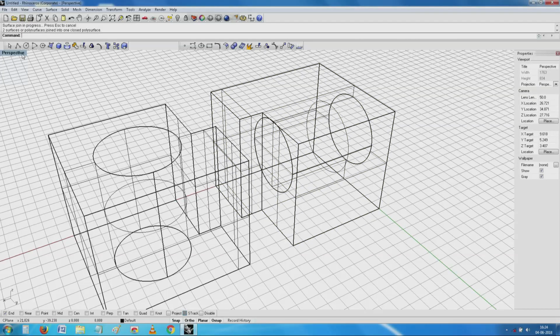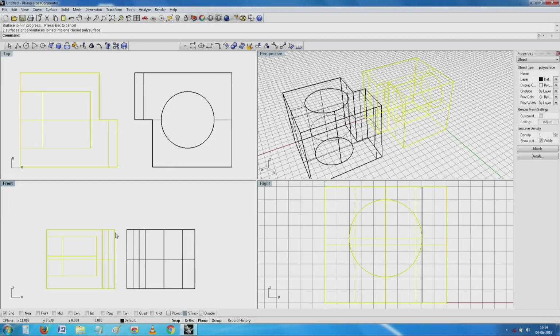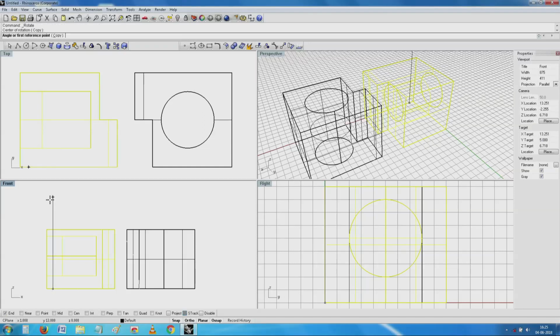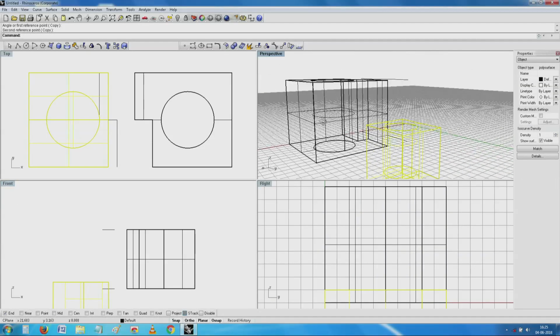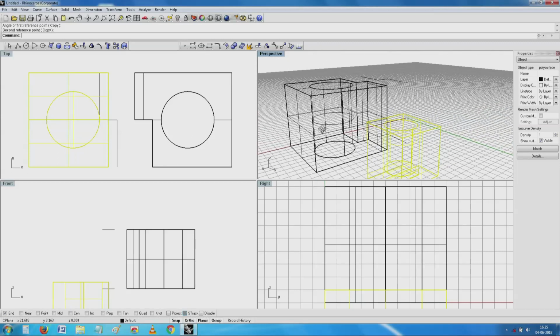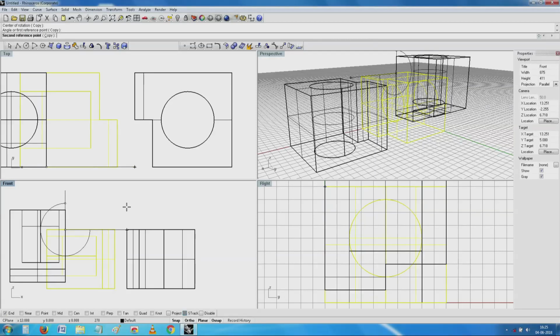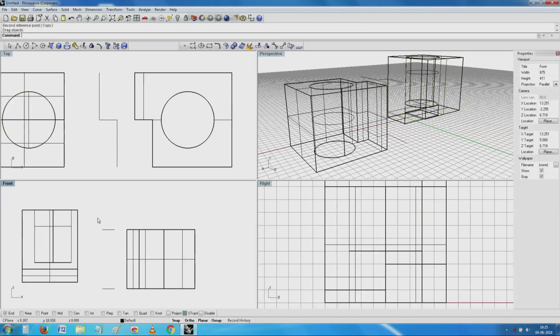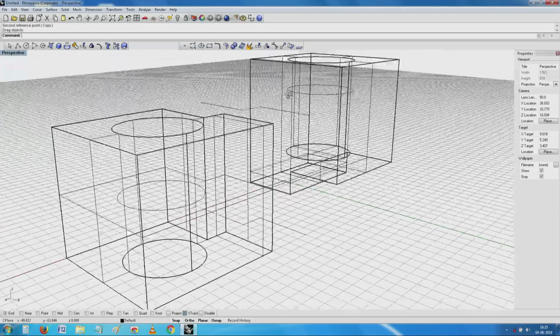Yep, exactly. No waste of material. No waste of material. See here, I have a little problem here.